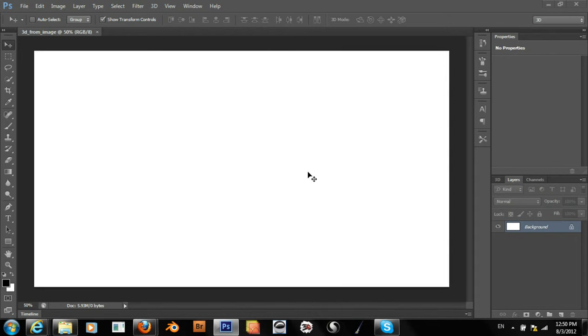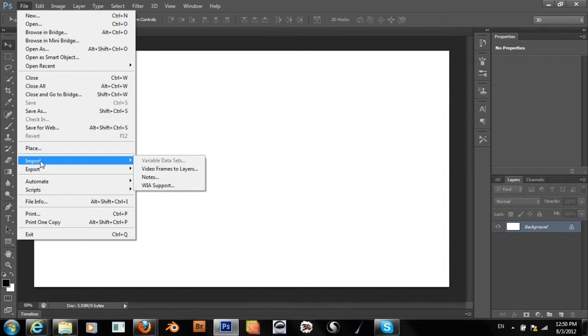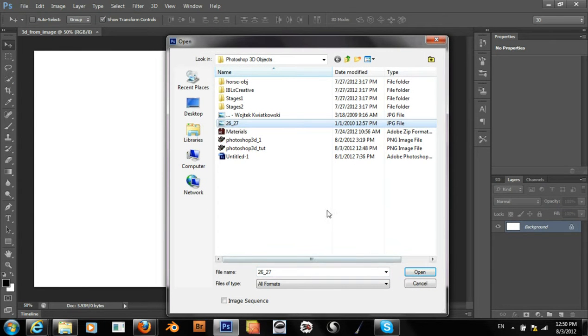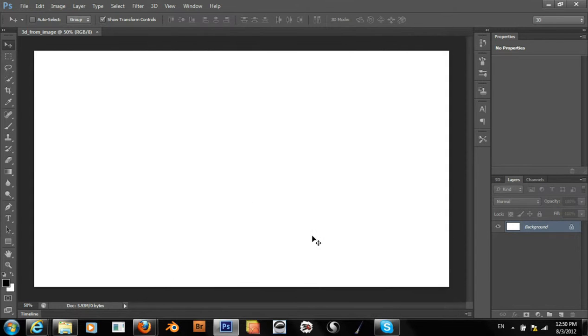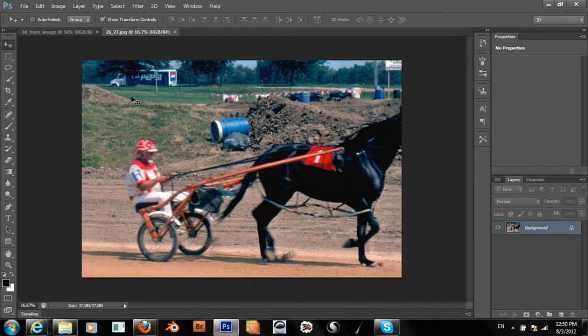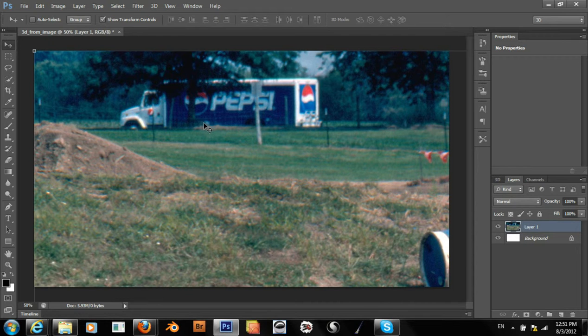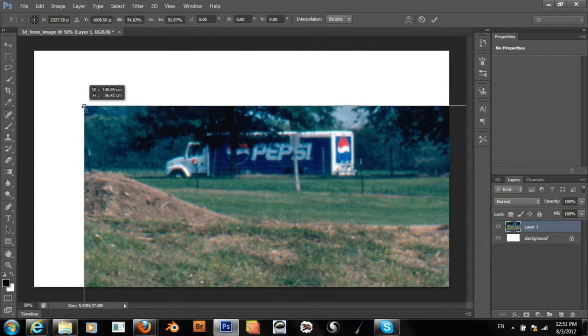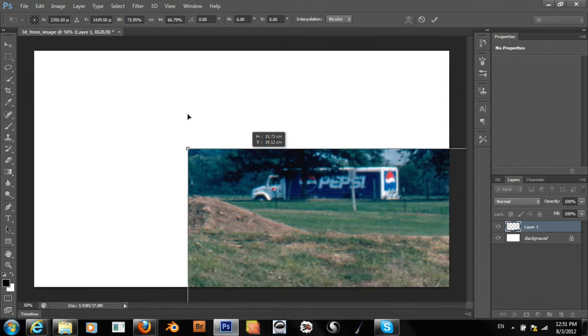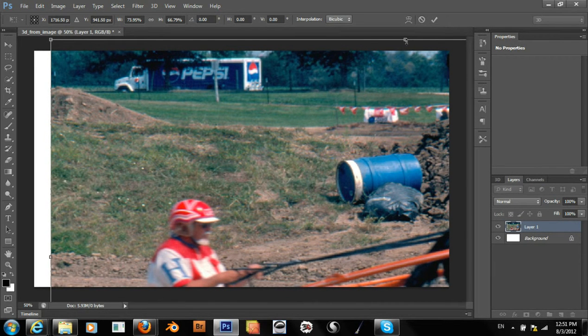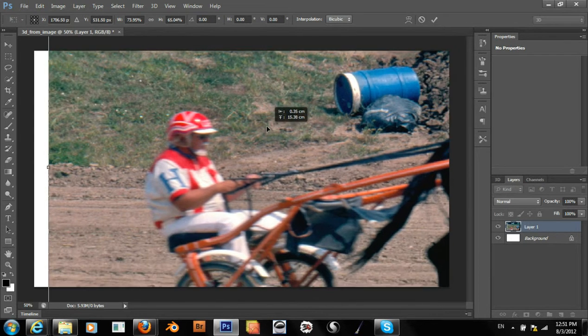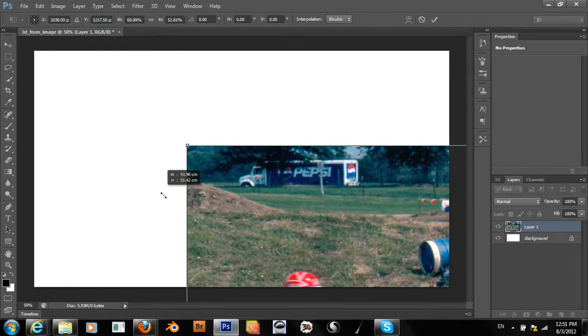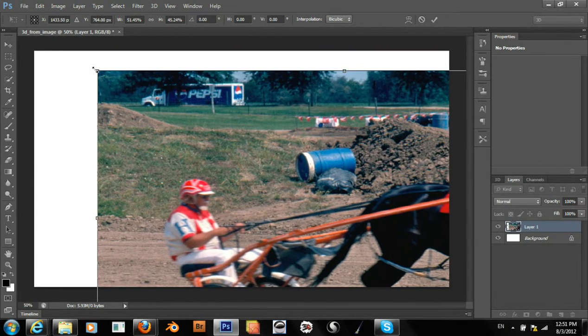Okay, so what I've done now is to create a new 1920 by 1080 document, and I'm going to open another image, which is going to be this 26_27, and okay, select all, copy, and then paste this as a new layer. And then shift scale this down. Scale more.